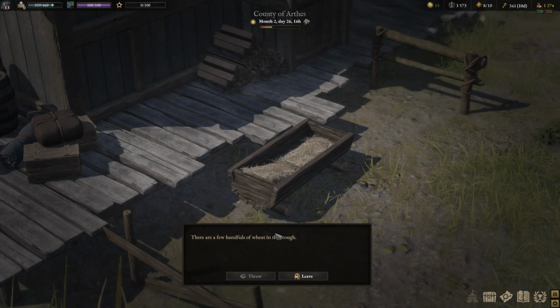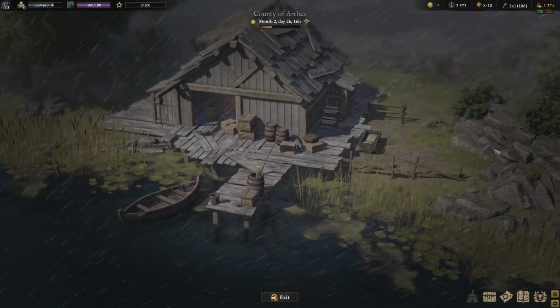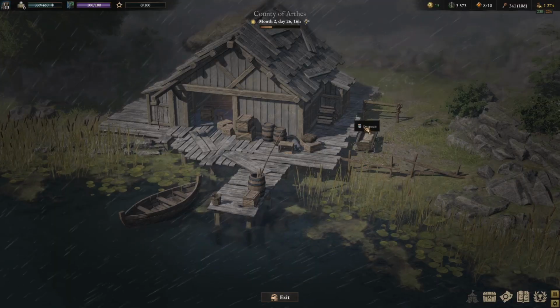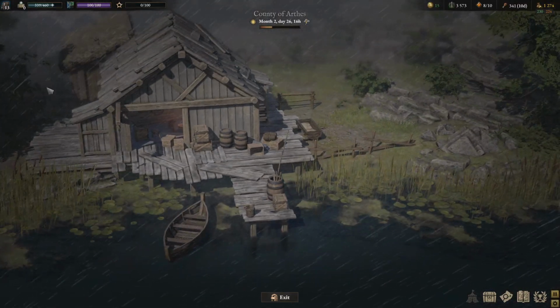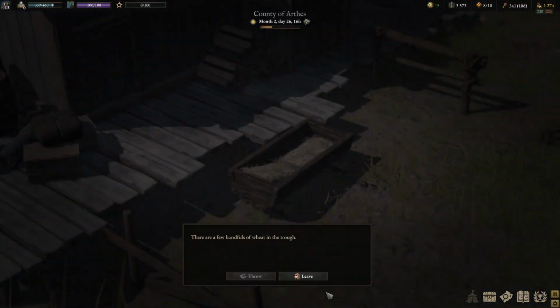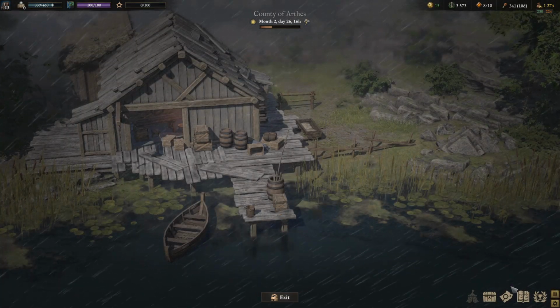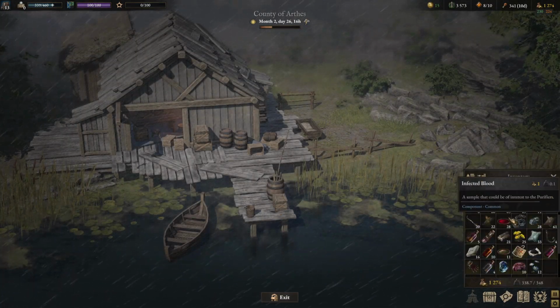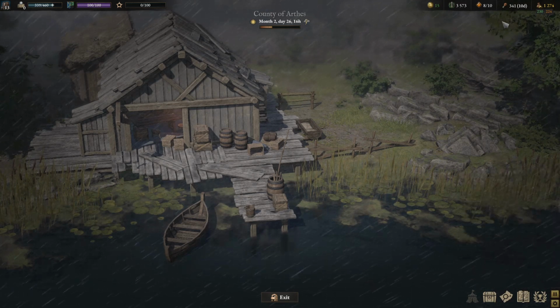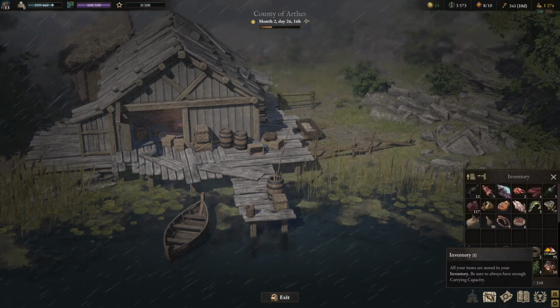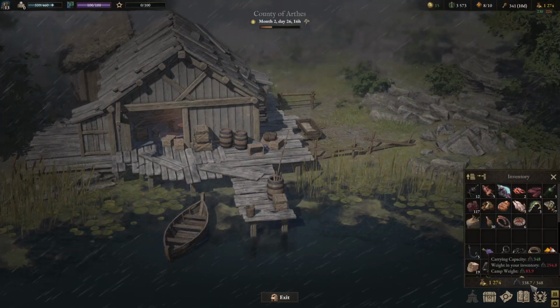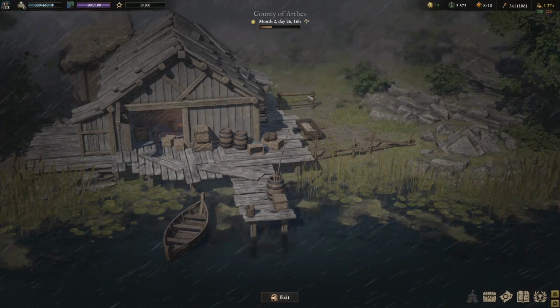Throw some wheat in there, sure. There are a few handfuls of wheat in the trough. Okay. Do I have fishing hooks? Yeah, I do. Food is no problem. Weight is a little concerning, so we won't fish.